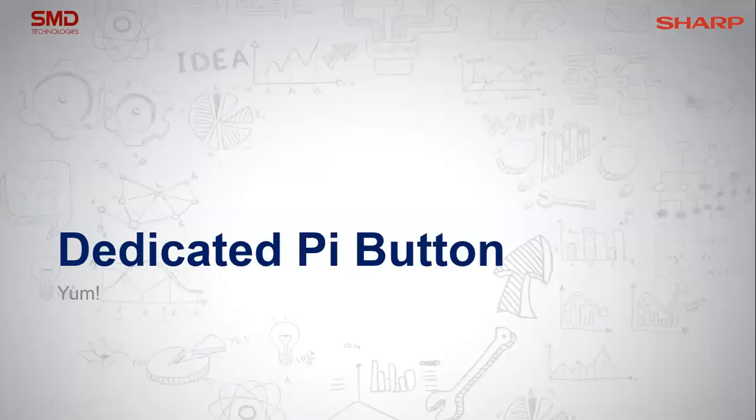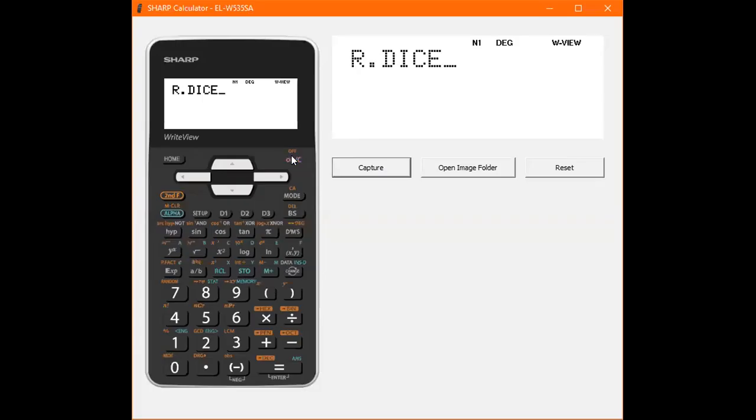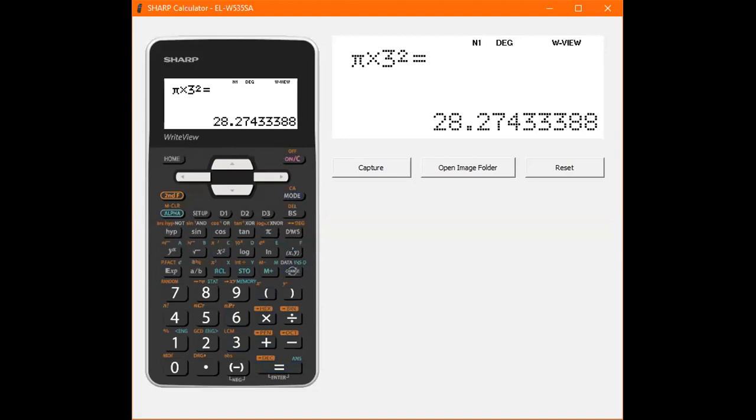Then, of course, we have a dedicated Pi button. And I said yum, and I'm feeling particularly lame as I look at it now. But anyway, so let's find the area of the circle. So you've got a Pi button. Let's say your radius is 3 units. Okay, so there's your pi. So it's pi times r squared. And you'll see when you get the answer, it gives it to you as 9 pi. And then, of course, we can change it to our normal one as well.